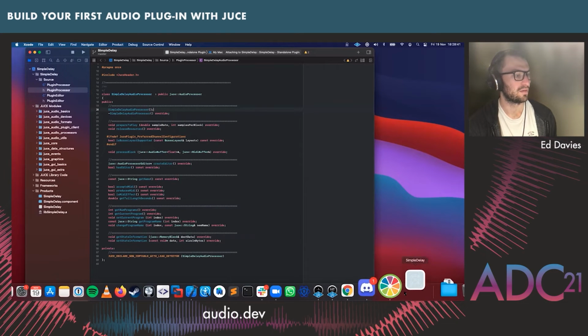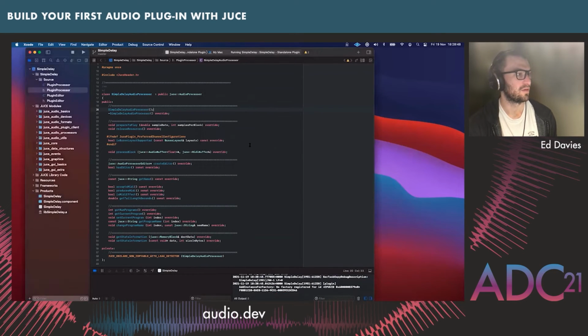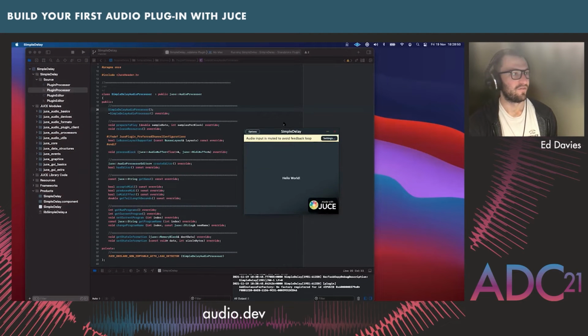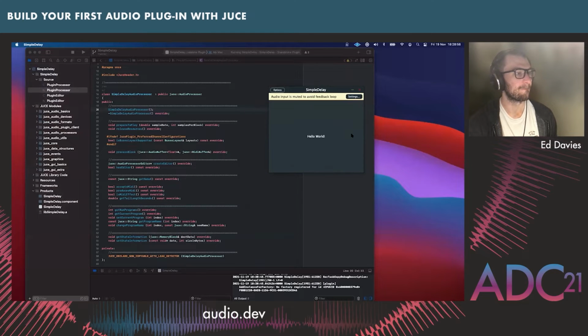And there we go. We now have a plugin, which you should all see on the screen now, just in front of the Xcode window. At the moment, this doesn't do anything. It just has a really simple user interface, but we will be adding to this throughout the workshop.